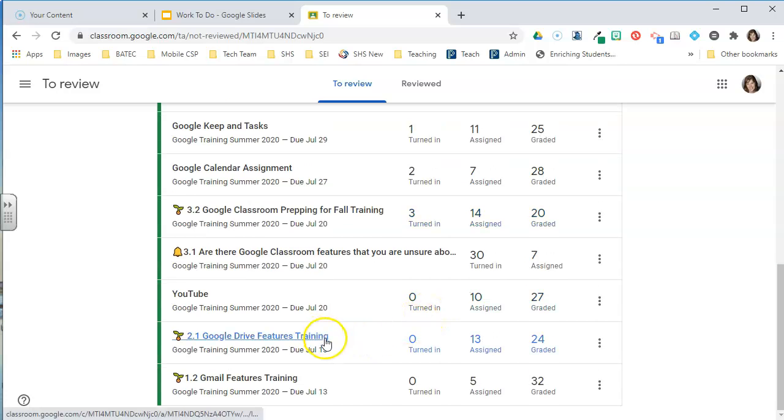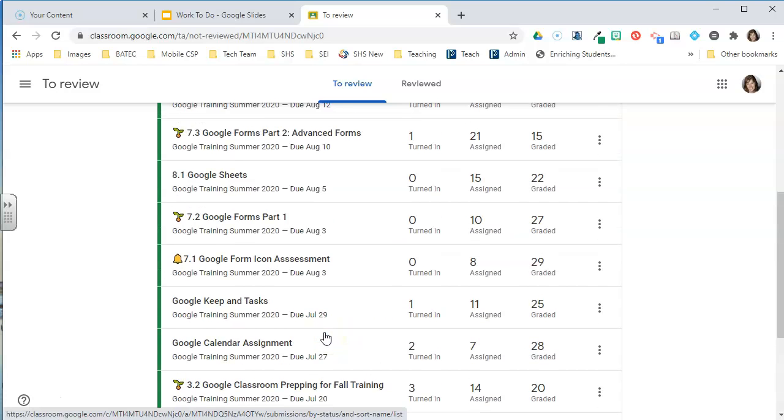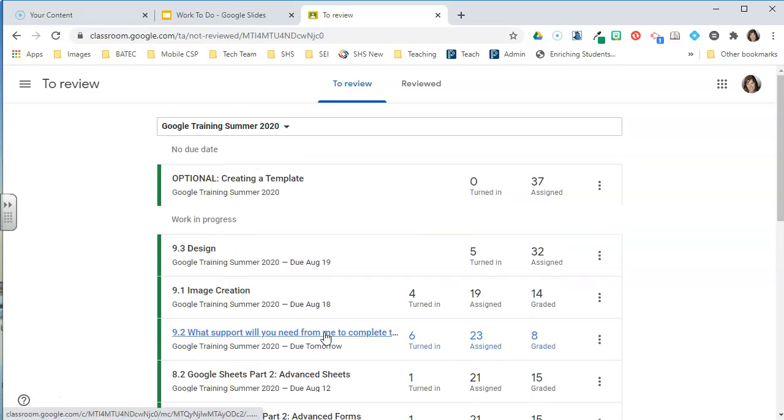So the other day I had these all done. And now look, I have lots to do. And so it's easy for me just to check to see what I still need to do by popping here. So that's really important to do as a teacher.